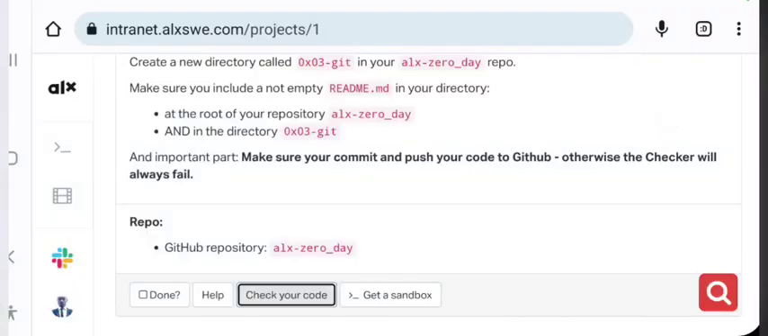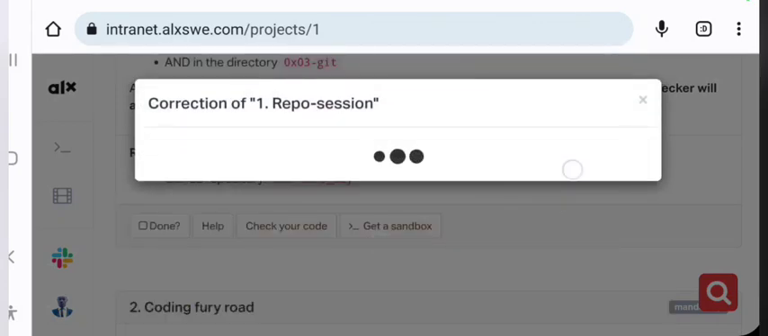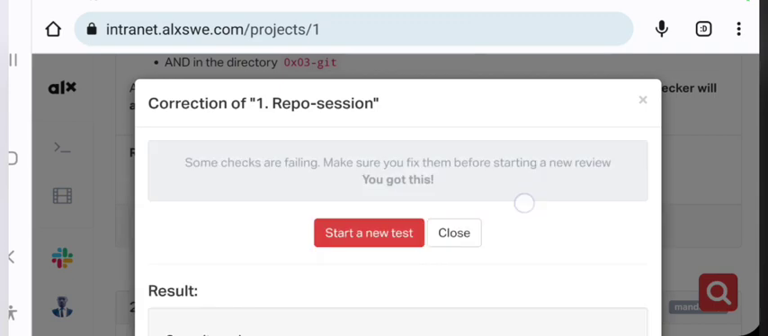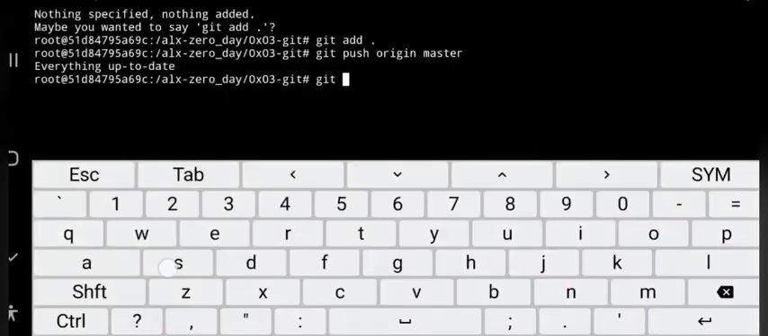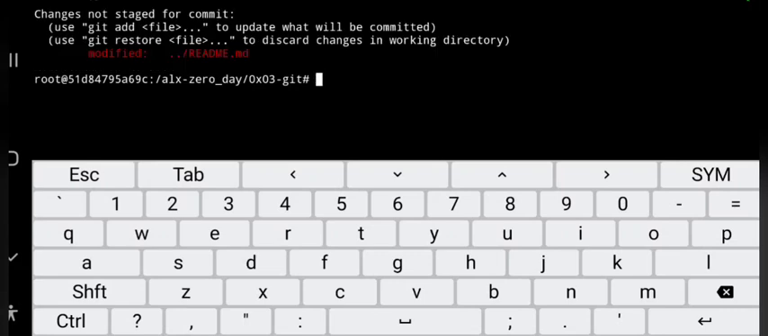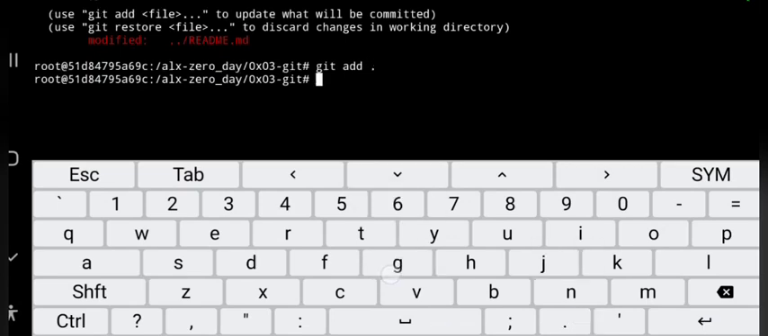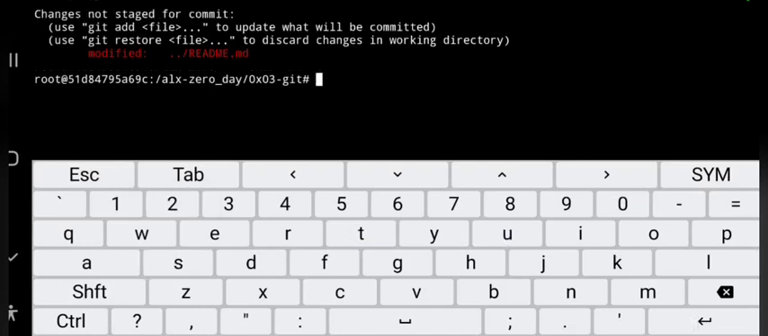Let's go and check our code now. You can see I'm still getting errors, so let's try and figure it out. Let's do git status again and see what the problem is. You can see these two files, this modification has not been added. Let's add it again and see. Let's do git status again. Yet it's not been added.